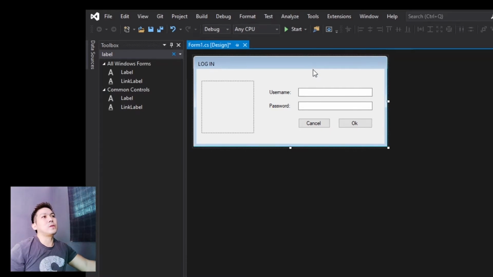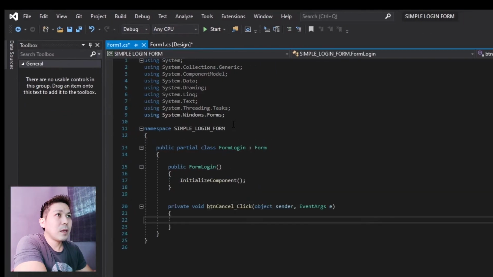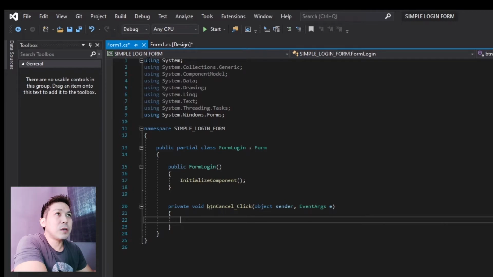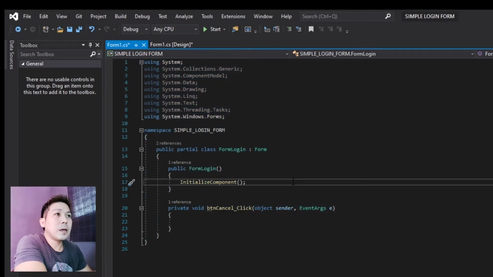Yan. Okay, so the next thing that we need to do now is to put code on it. The first thing that I want to do is to go to this cancel button here. Double click nyo lang yan, and then pupunta na kayo sa may code window. Initially in the code window, nag-generate na kagad yung Visual Studio ng mga codes for you, yung mga initial classes and namespaces that you need in order for your program to run. Nandiyan na using System and other namespaces.